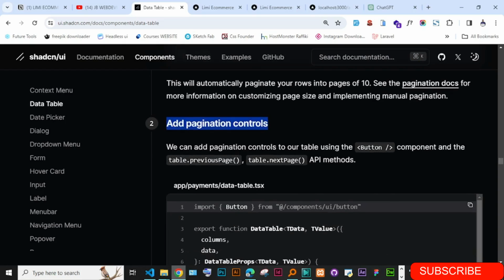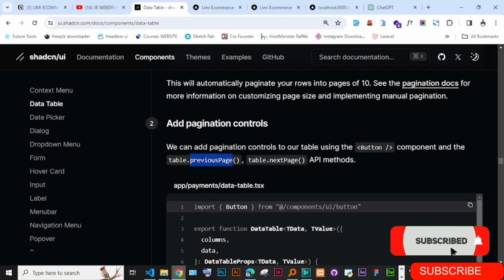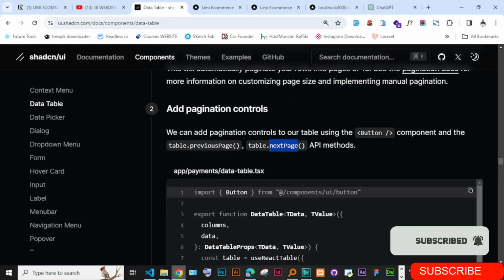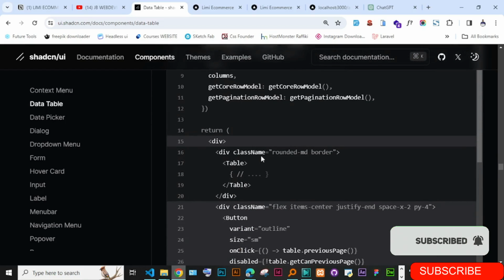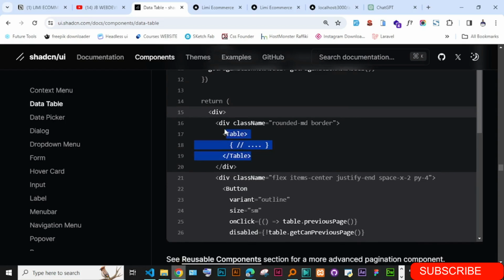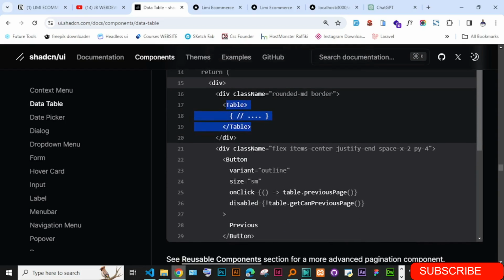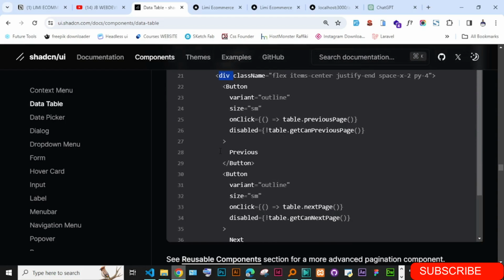So we can add pagination control to our table using the button component and the table previous and then table next page. So it has already the API methods, these two, the previous page and the next page. So they go to the data table, and you can see they have the table. Now down after this table, you can see as if they added an extra div. Now they have these flex. I'm just going to go ahead and copy this.